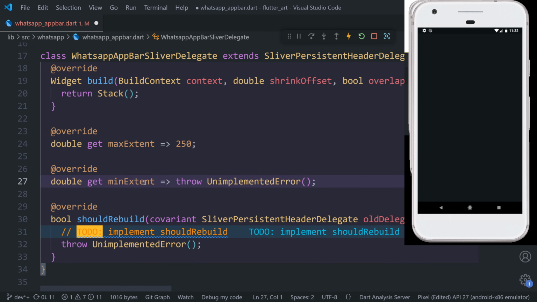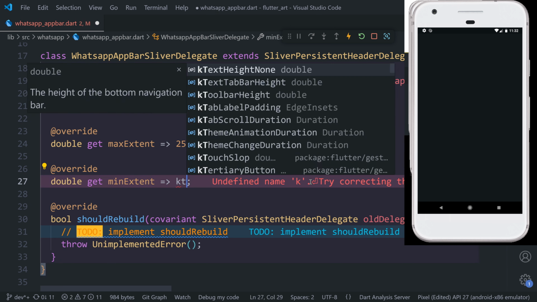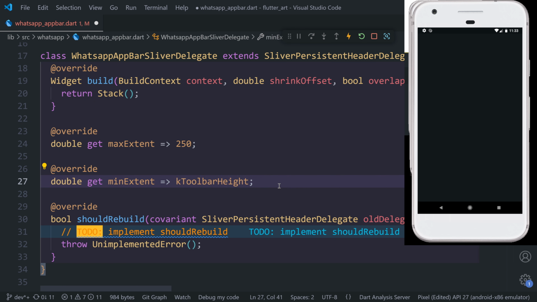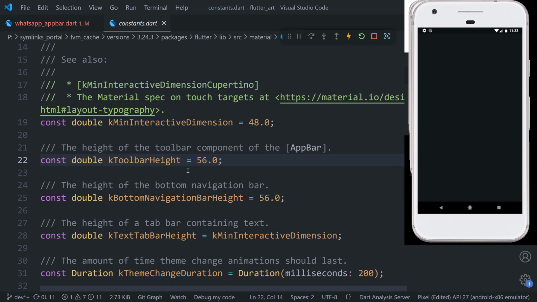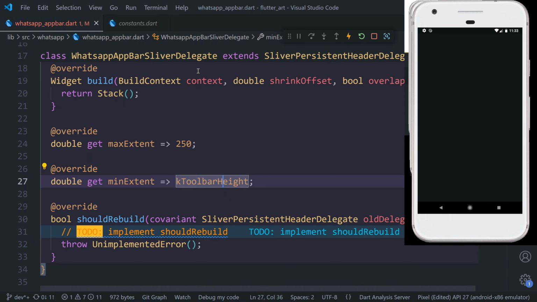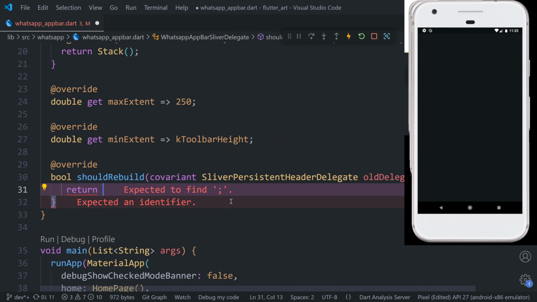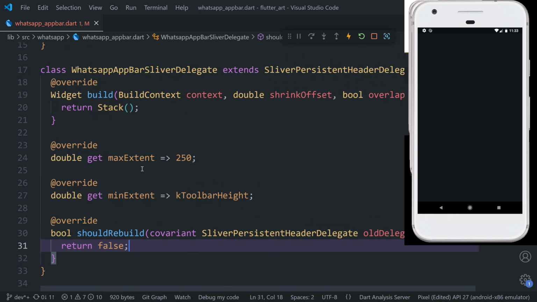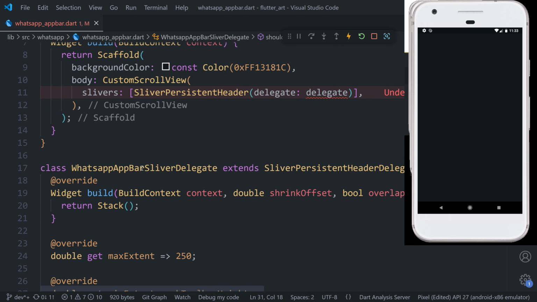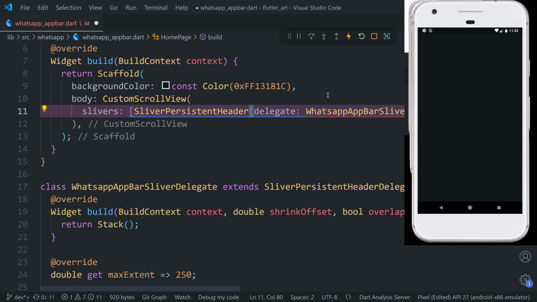And minExtent means when we scroll up, what will be the minimum size? So I think I'll use kToolbarHeight, and the default is like 56. Yeah, 56 here. And then shouldRebuild, just return false. We don't want to do anything here. Now, yeah, so we can use this header delegate here.